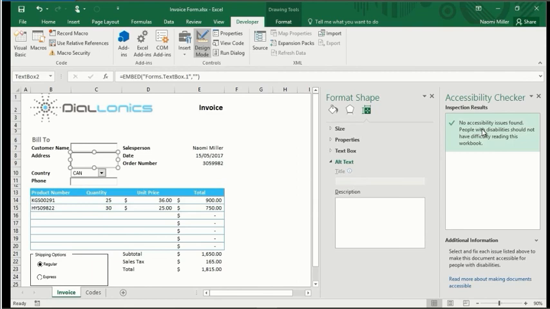When you're adding pictures, shapes, or form controls to a spreadsheet, it's a good idea to set them up with alt text right from the start. You've now seen how to use the Accessibility Checker in Excel 2016 to check for accessibility issues.